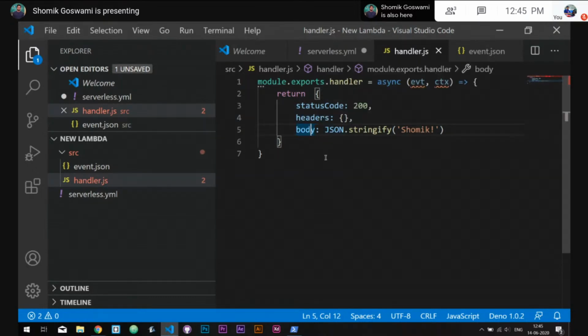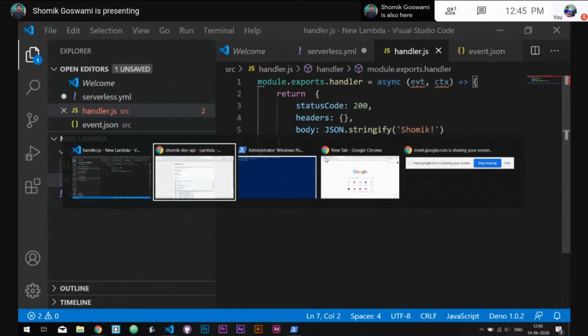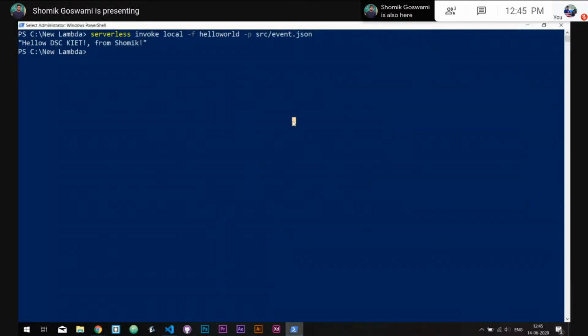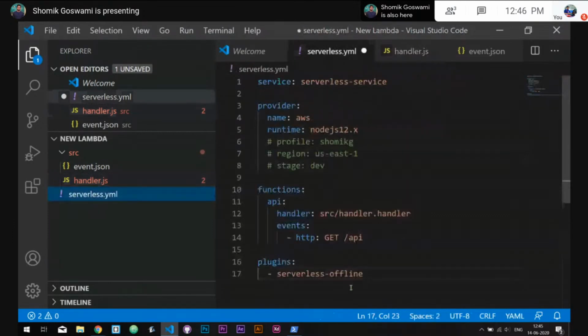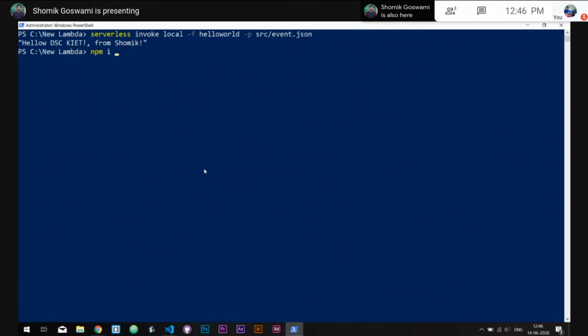So now let's execute this locally. To use serverless offline, we have to install it on our machine. So first do that through npm install. Again, install the same globally. Let's wait for that.